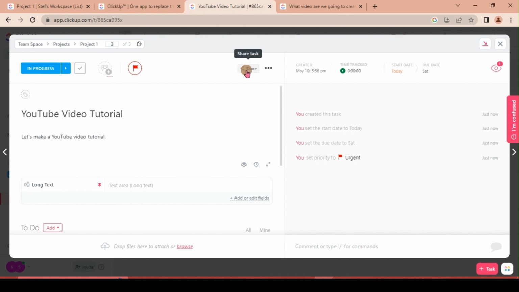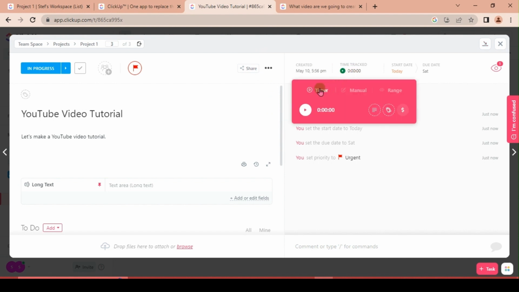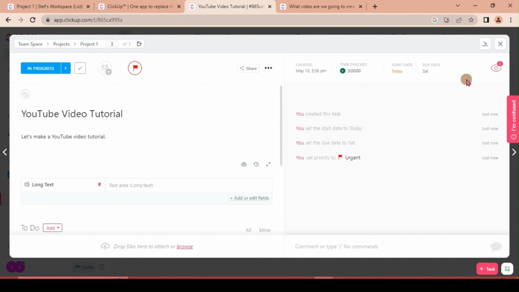You can share this task. You can also track the time when it started. You can have a timer, or you can set it manually or range. For you to check whom from your respondents have already viewed this form, you can just click this icon, watchers, and there. So you can check your respondents from time to time, the responses.